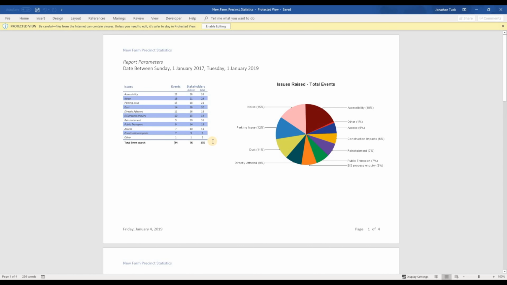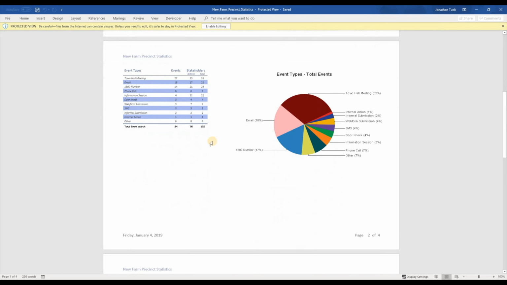The second page focuses on the event types of the events within your search parameters. This is useful to find out how your stakeholders are interacting with you and if you need to reallocate any resources to different channels of communication. You'll notice the layout of this page is exactly the same as the issues page. This layout remains the same on all pages of the report, outlining the statistics in the table on the left and a pie graph representation on the right.